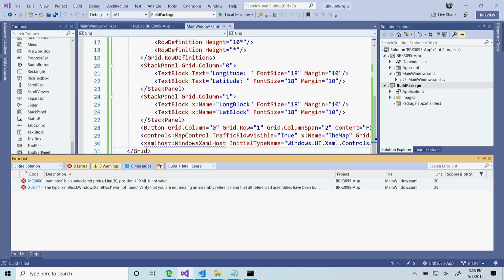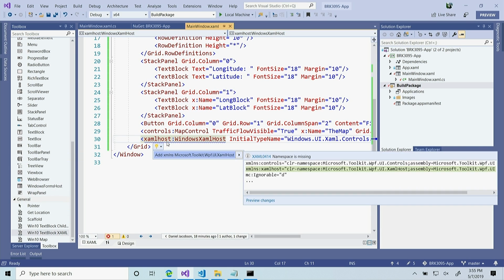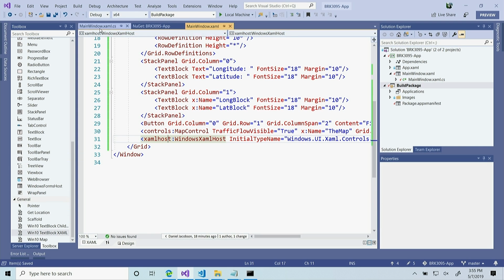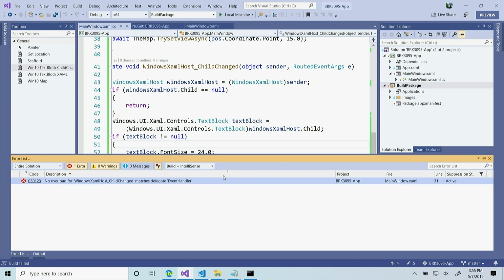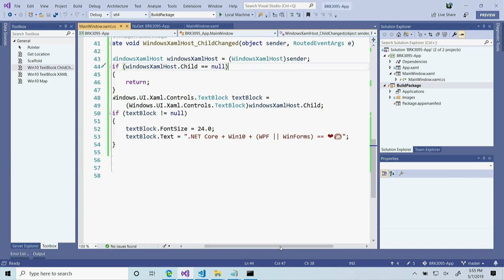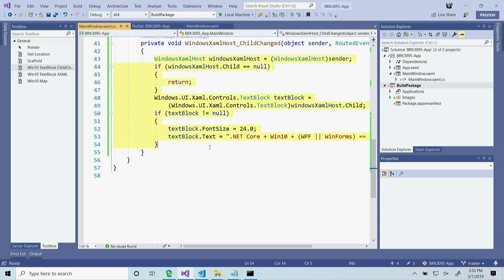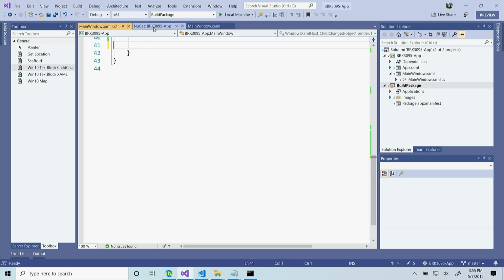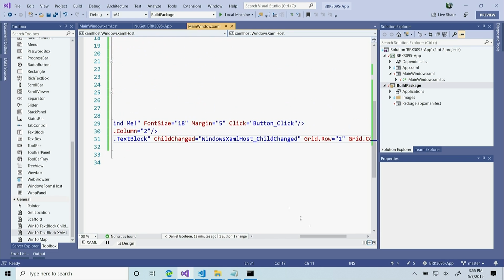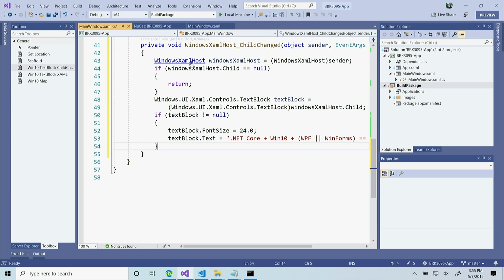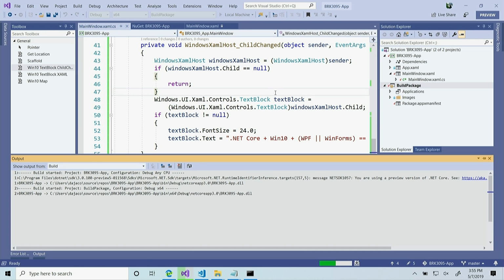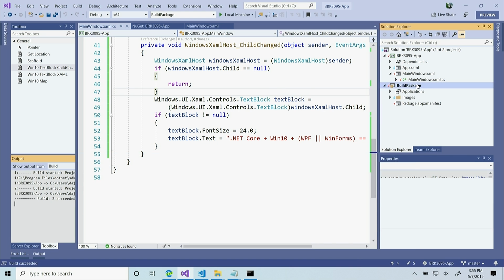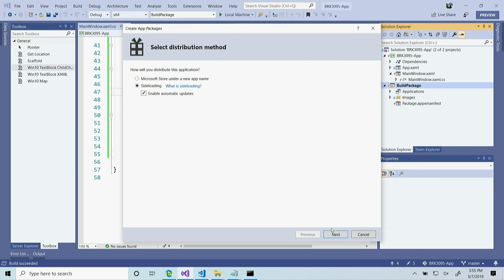I did make a mistake. Oh, that's why. I was missing the using statement. Let's build it and then package it. I think I messed up the event handler, so let's let Visual Studio create it for me. Apologies, there we go. Now I think we are in a better state. The app built, will the package build? Cool, sorry about that.